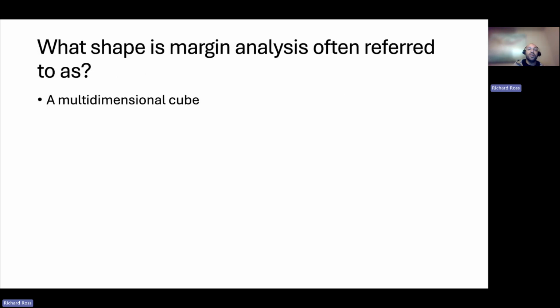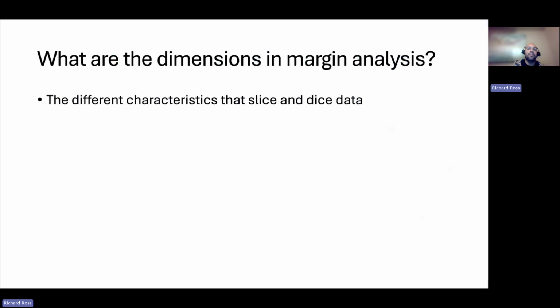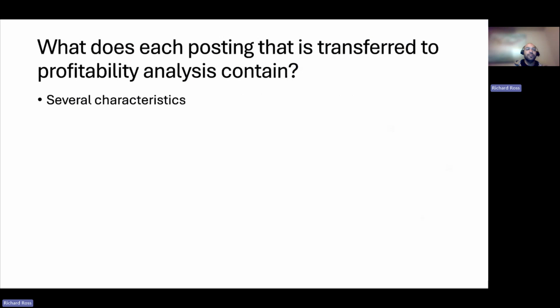What shape is margin analysis often referred to as? A multi-dimensional cube. Margin analysis multi-dimensional cube. What are the dimensions in margin analysis? The different characteristics that slice and dice data.